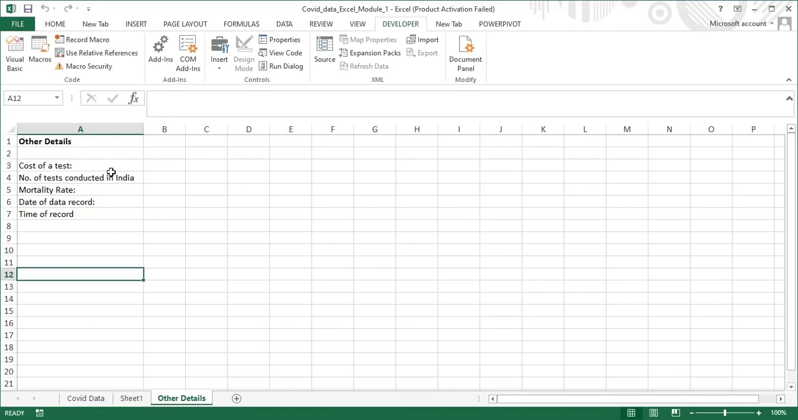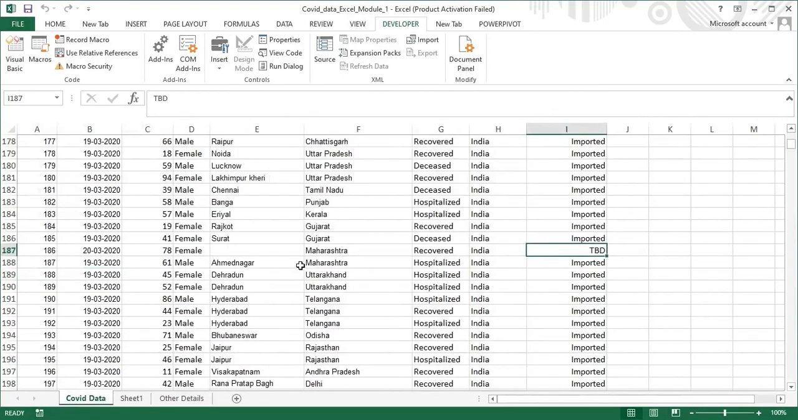And in the other sheet we have other details. This sheet we are going to fill up ourselves, as per our existing sheet, with things like the cost of the test, the number of tests conducted in India, the date of the data record, and the time of the record.